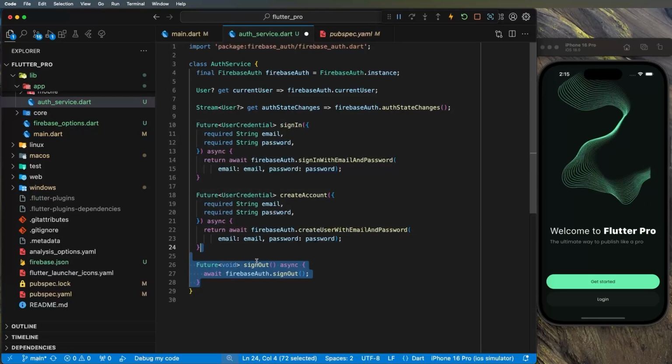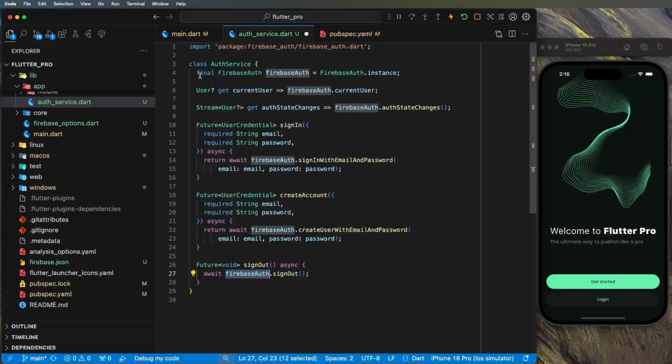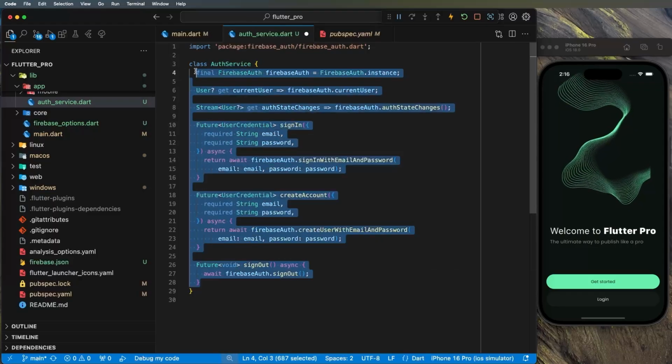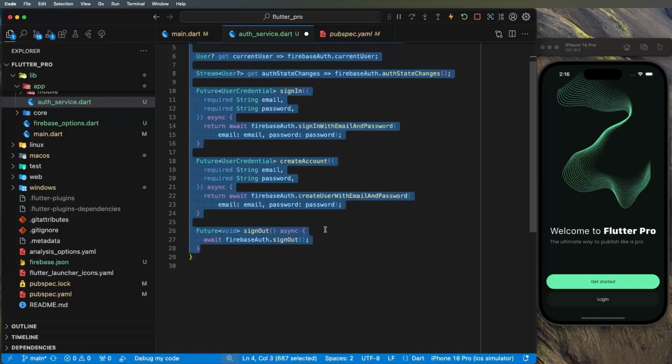After this, we need the sign out. The sign out will use FirebaseAuth.signOut. So you can see that all of these use the Firebase Auth, and it's why we have created this one at the top. So for now, this is pretty straight to the point, but still don't worry because I will explain how to connect all of this with your application later.